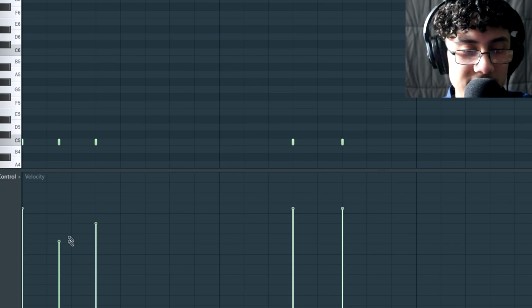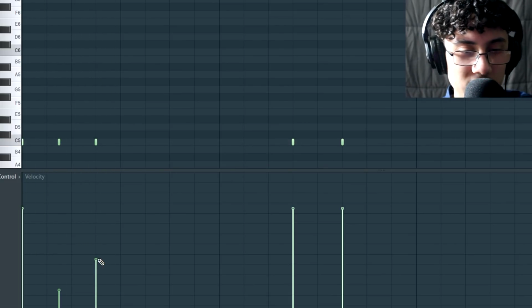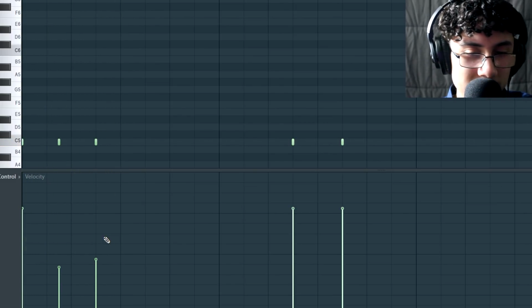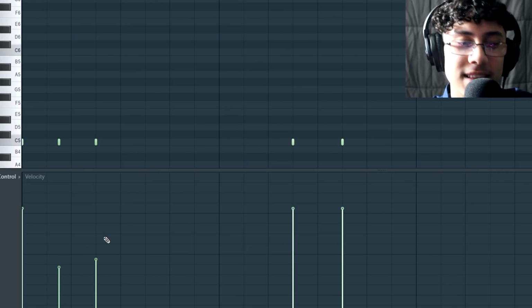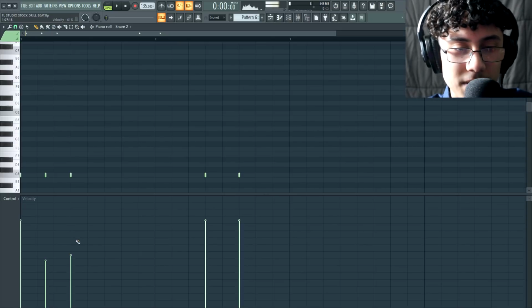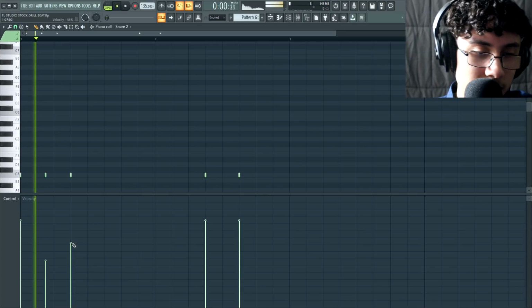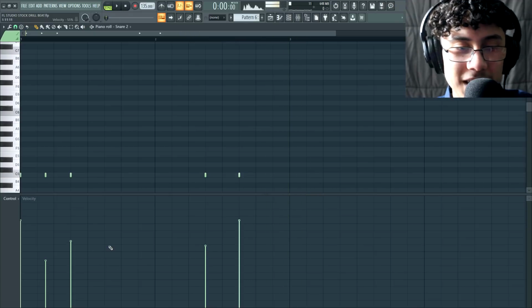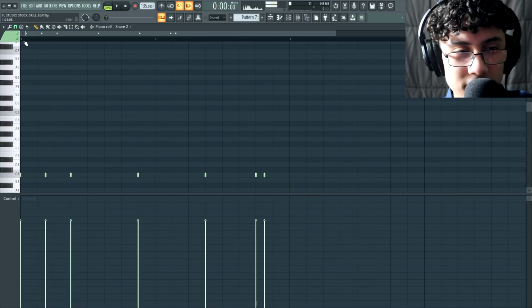When I bring the velocity lower, the snare is going down in volume. So instead of having each snare hit at the same velocity, it's like a robot plays it. So why not change up the velocity and make it more bouncy? Make it very unpredictable.